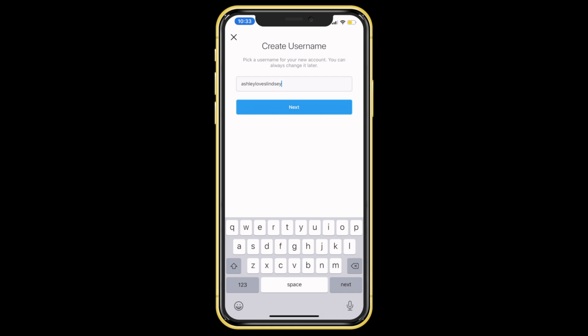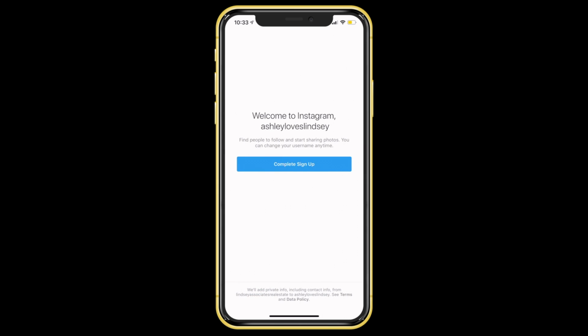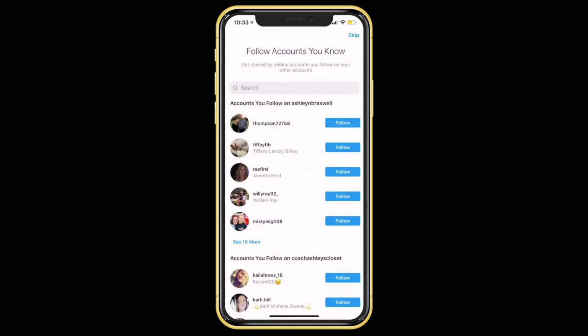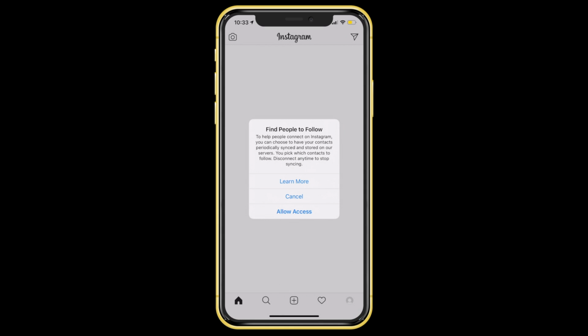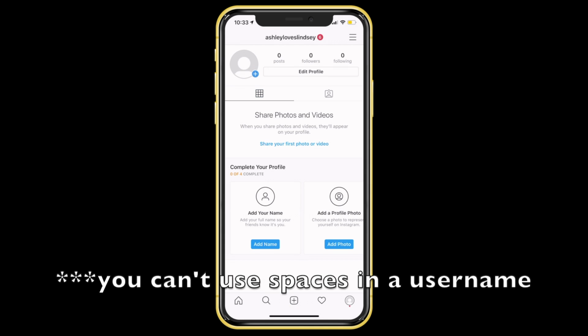A fan account for Lindsay and Associates. Cool. So I can actually log in through another account. That's cool. Next. Complete setup. Add a photo, or skip. Save. Follow accounts that I know. Skip. Every time you put a space, they put this underscore. So, like, if you look for yours, you have to put underscores in your name.